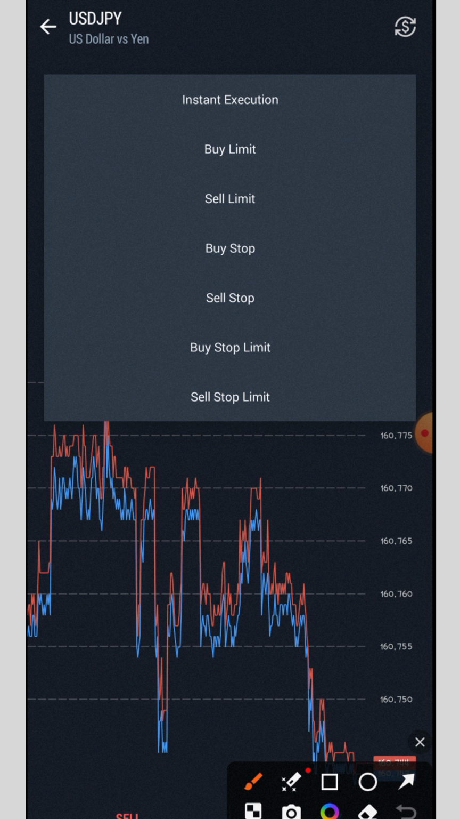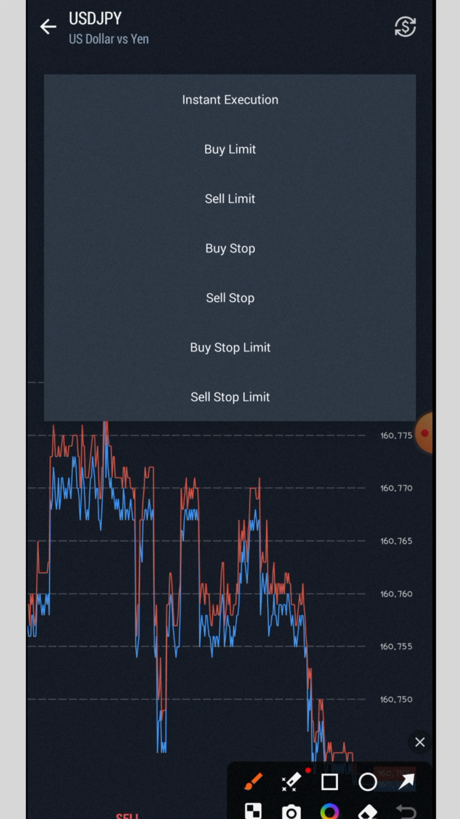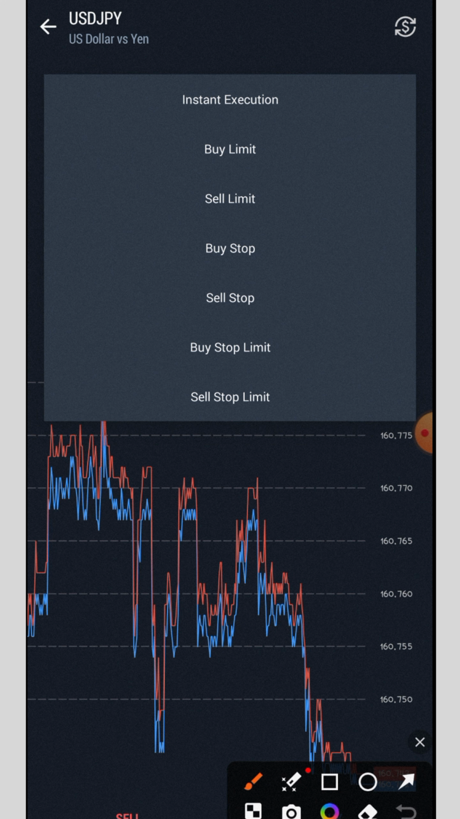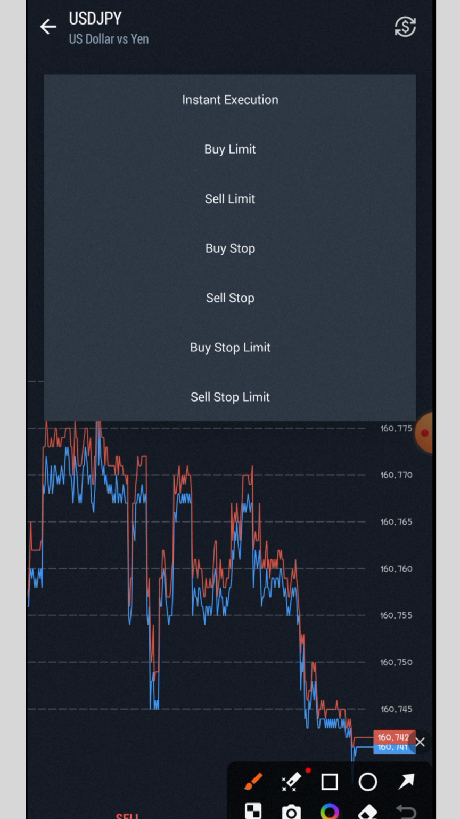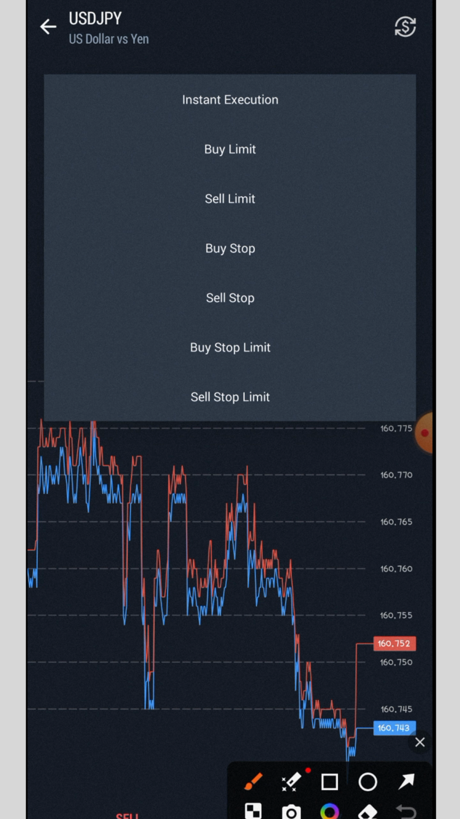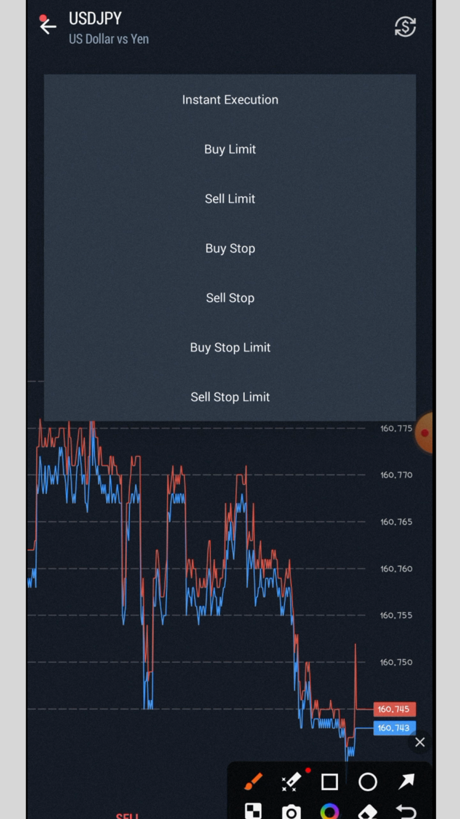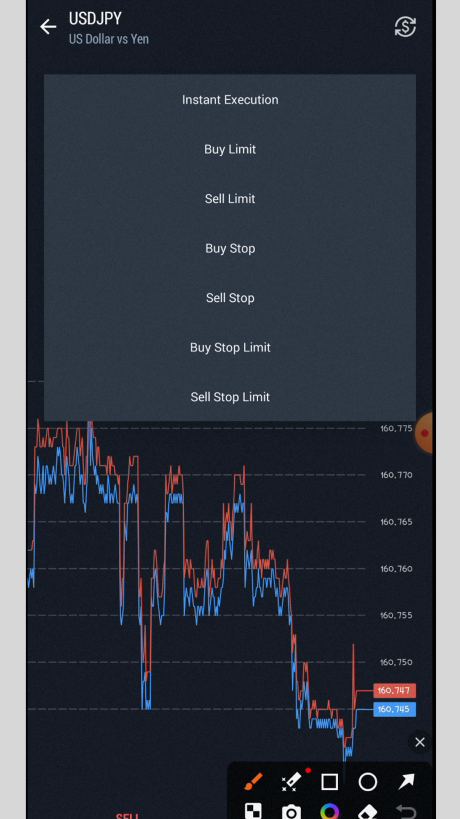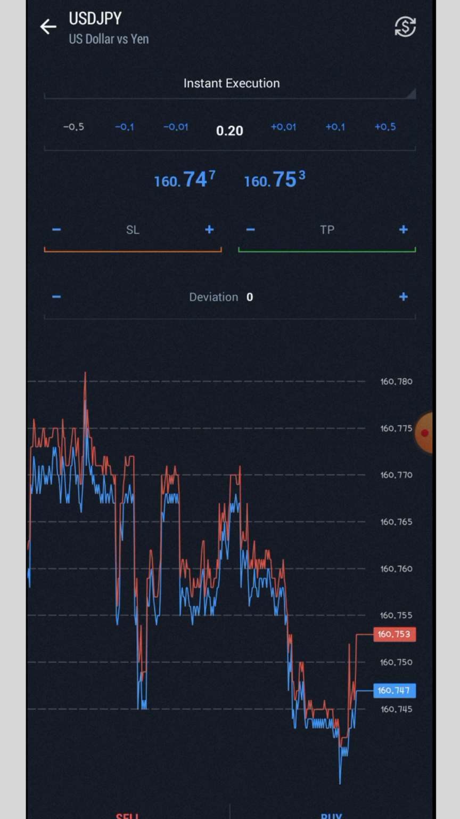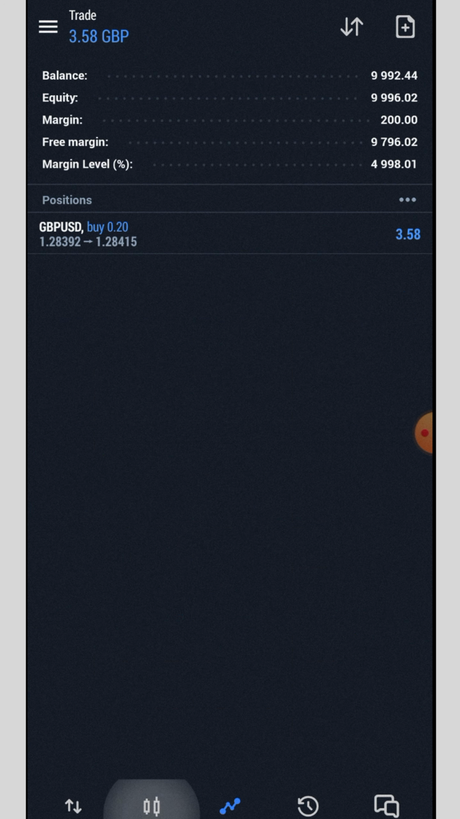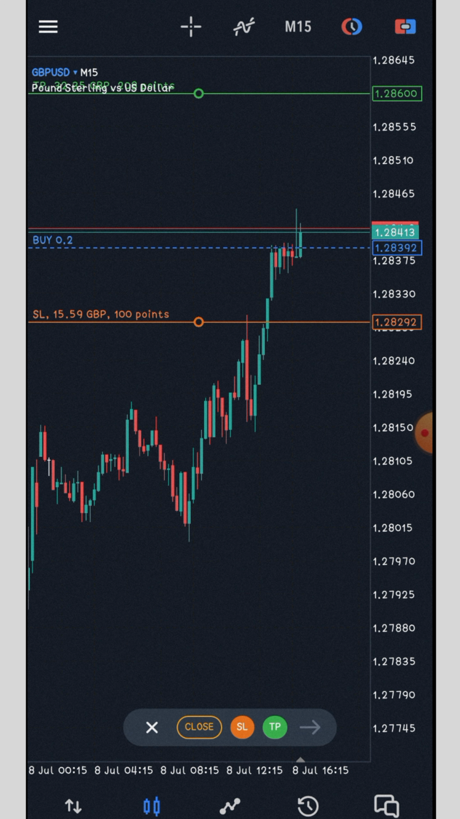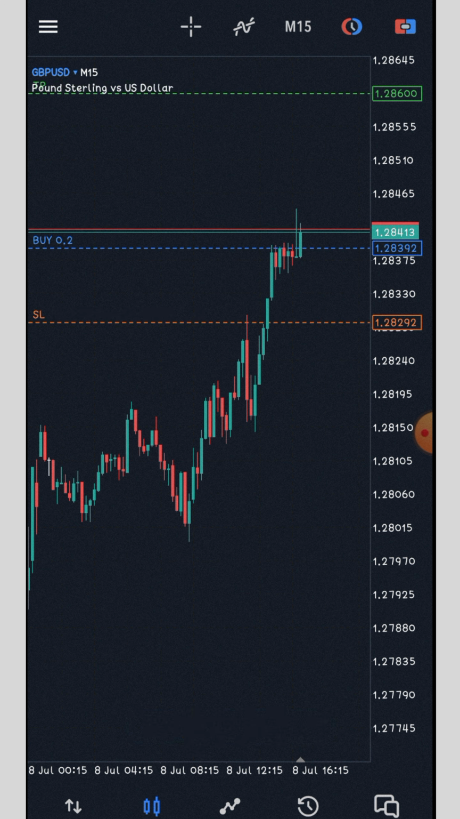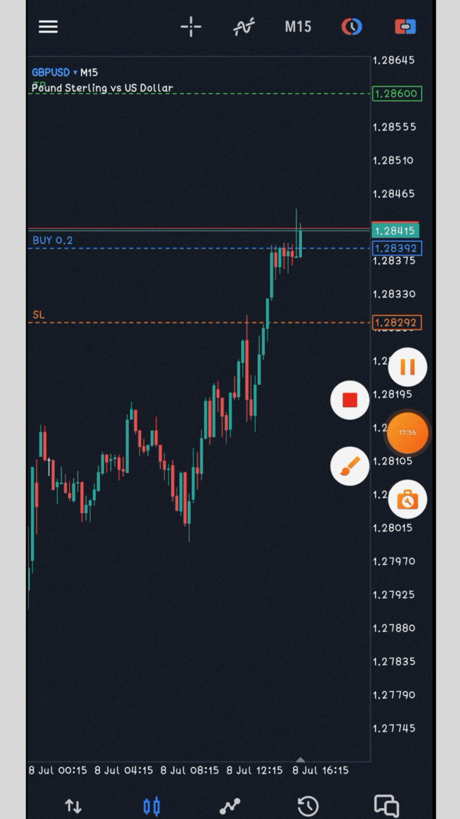Now that's everything you need to know about the various order types in the forex markets. Okay, there's also one called the trailing stop. The trailing stop is just you adjusting your stop loss when the market finally starts moving in your direction.